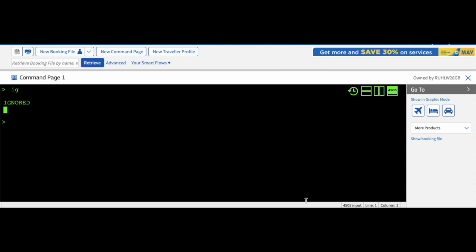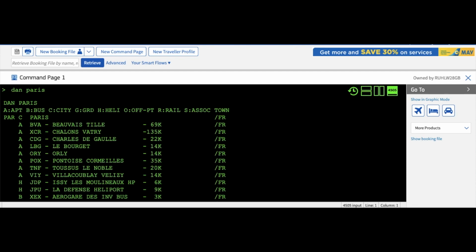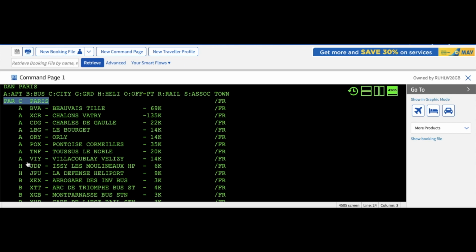To encode a city, we should know the city name, and we will put the entry DAN and the city name. For example, we need to know the Paris city code. We will put DAN and the city name, PARIS. Enter. It will show us the city code here, PAR, Paris. And it will also show all the airports in Paris.